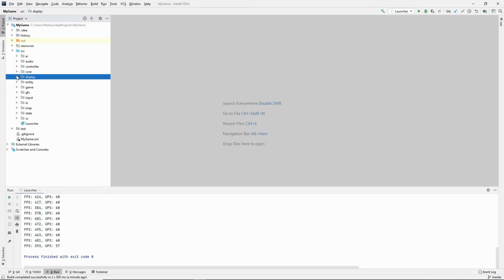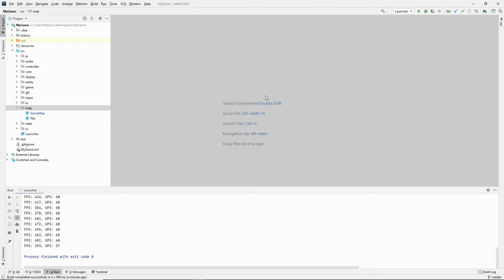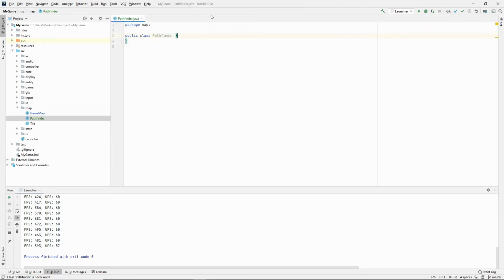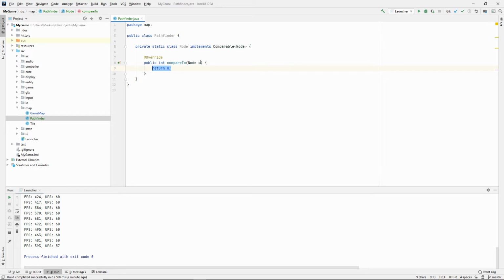So now that we can render that, I guess we'll be on with the pathfinding. So go to your map, new Java class. I'm gonna call this Pathfinder. So first of all, let's make that class, that node class that we will be using. I'm gonna make a private static class node, which will implement comparable. And this comparable forces us to implement compare to. I'm gonna call it node that. And you'll see why we do this in a minute.